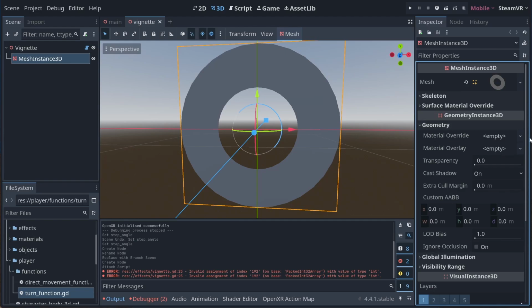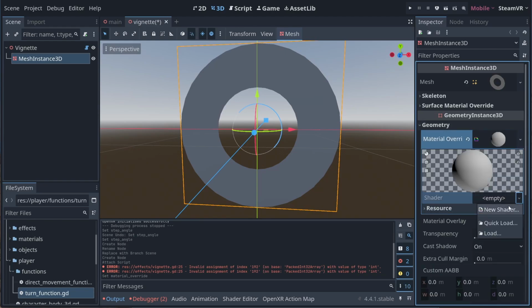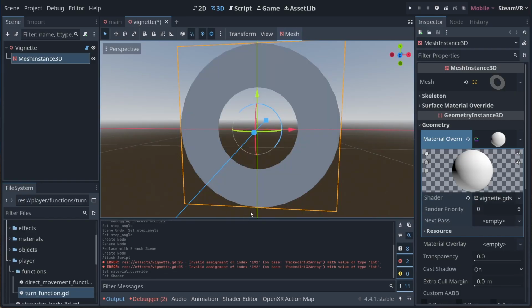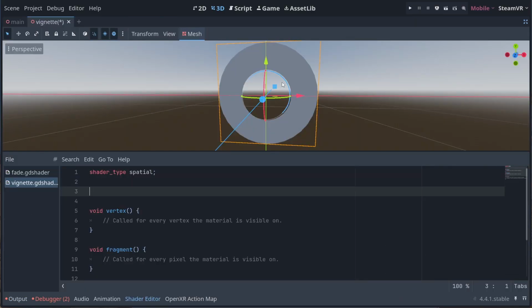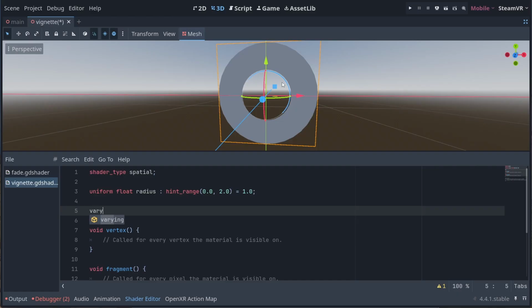We need to add a shader material to our mesh, and we add a new shader to this material. We want to be able to set the radius of our inner circle of our vignette. We add a uniform so we can set this radius. We also define a varying float called dist. A varying variable allows us to output data from our vertex shader. Our fragment shader will have this as an input that is interpolated.